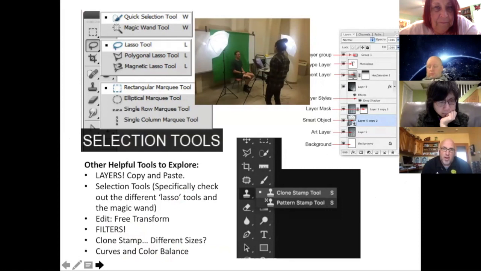My students had a real varying degree of familiarity with Photoshop. So obviously the big one that we're working with is layers. We worked with the different selection tools, how to transform, how to apply filters, how to use the clone stamp, which is very similar to the content fill that was discussed in an earlier presentation. Next slide, please.